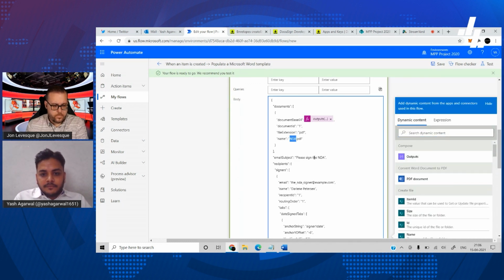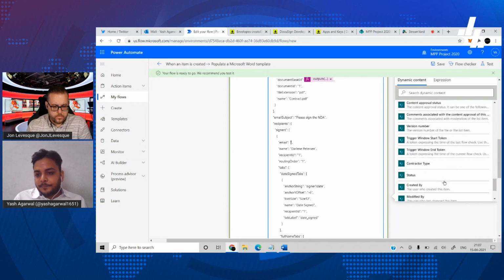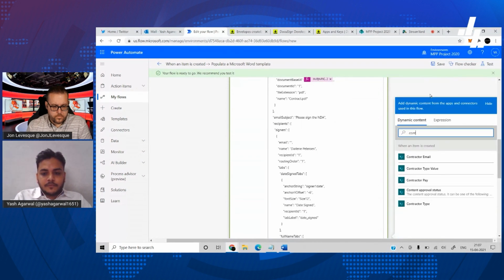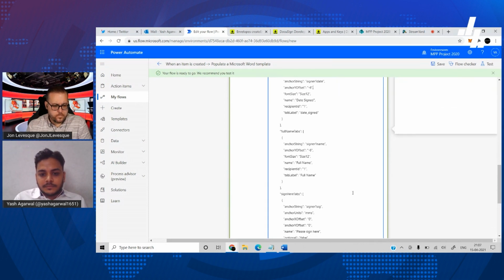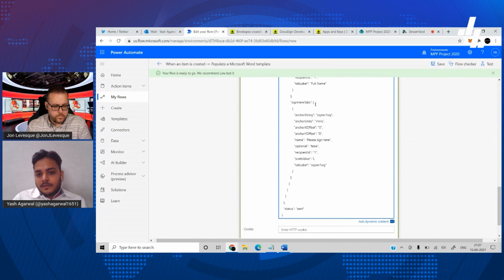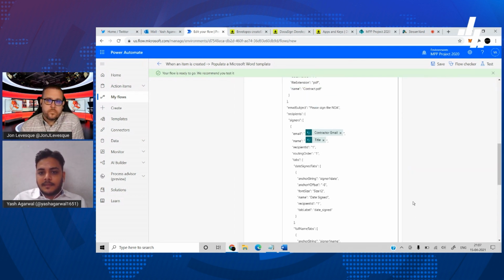The name is nda.pdf, which I'm going to rename as contract.pdf. And there's this subject we have, please sign the NDA. On the email, I'm going to remove this and get the email address from my SharePoint. So search for contractor email, and in the name, I'm going to search for contractor name, which was the title. All right, so that is pretty much it. There are other items over here that we can keep changing based upon requirement. These are all optional items, and I'm just going to keep it default for our example right now.